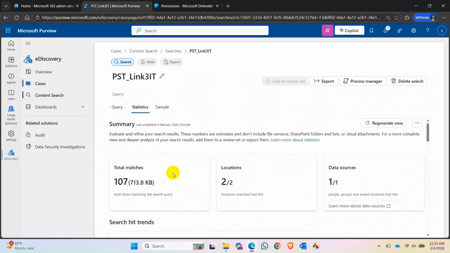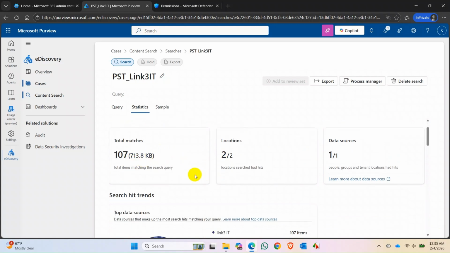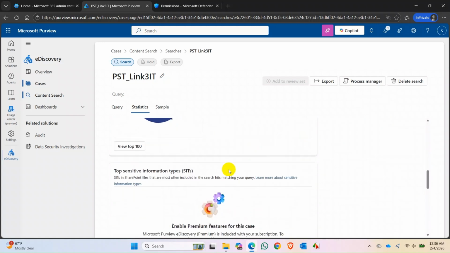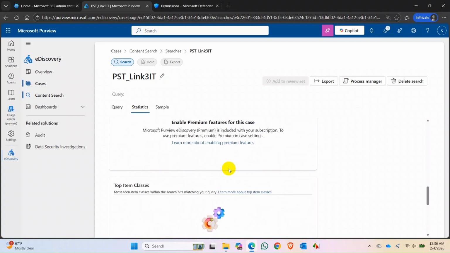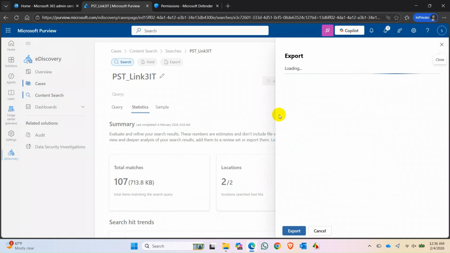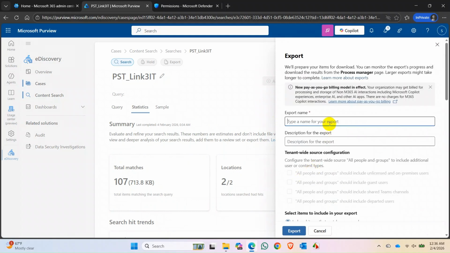See, in my case I do not have very much data. It is like 700 KB of data in here. You can see in here in mailbox I have 103 items, and in sites I have just 4 items. So this will show the results in here. Now I want to export the results, so just click on export and give it a name.